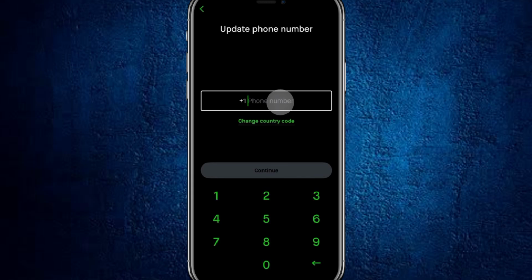Once you enter the code, the app will confirm that your phone number has been successfully updated. You may also receive a security notification acknowledging the change. Since your phone number can be used for sign-in alerts and verification, this update helps keep your account secure and ensures you receive important messages.